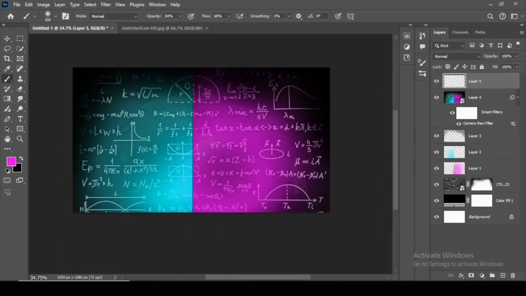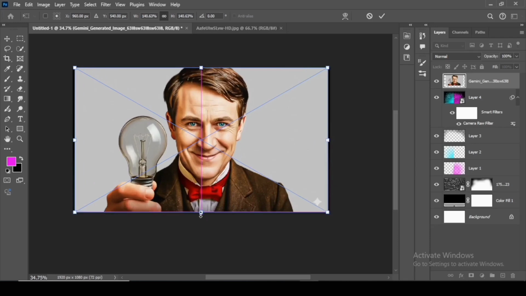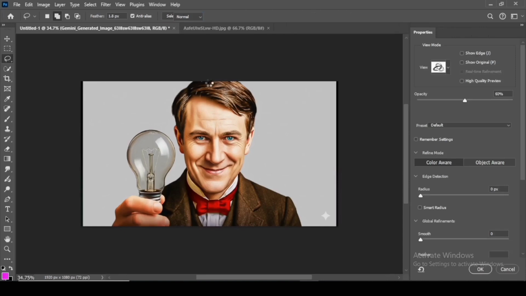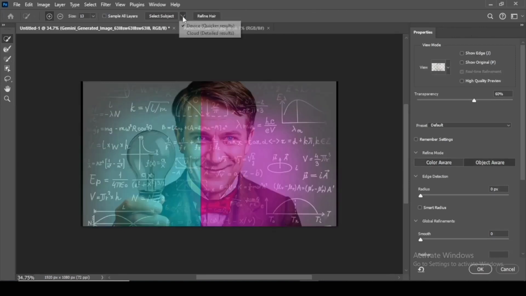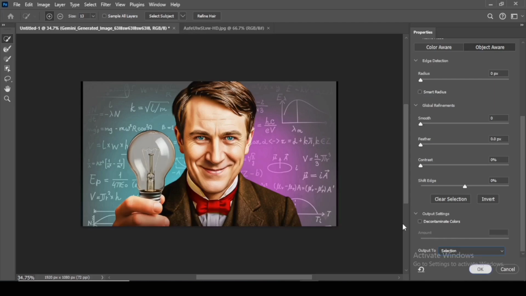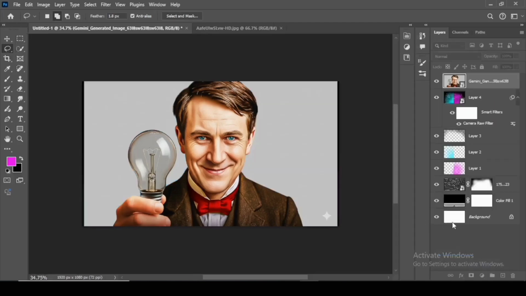After doing that, create a new layer and just drag and drop the image. Now remove the extra part of the image, and to do that you have to just select lasso tool and click on select and mask, and then click on select subject, and after the selection of the subject you have to just click on refine here, and then click on OK to make a selection of the subject, and then just mask it.